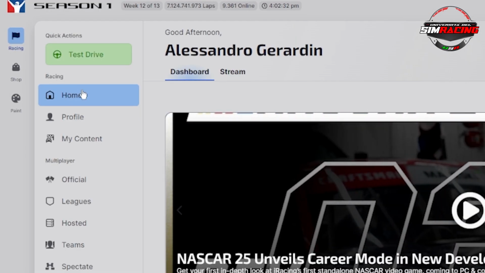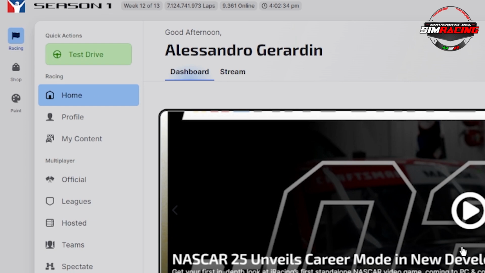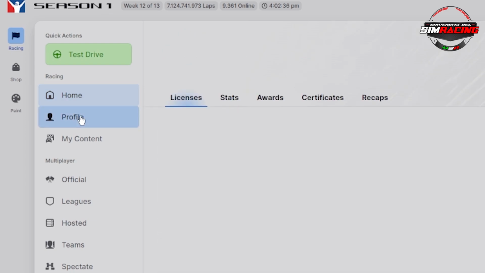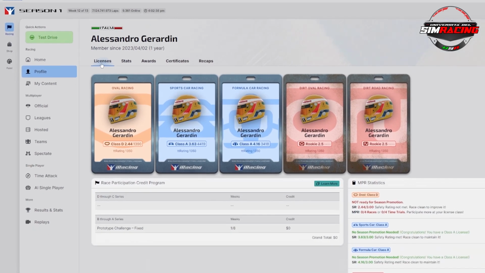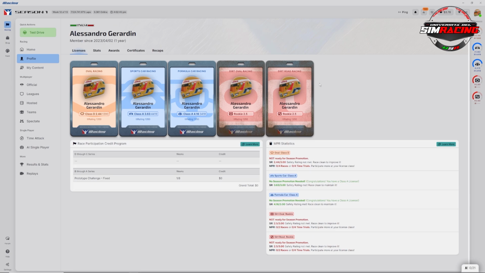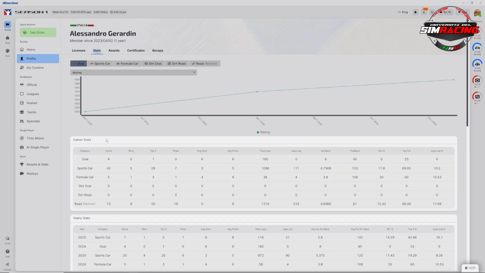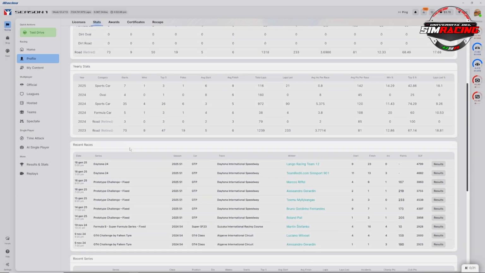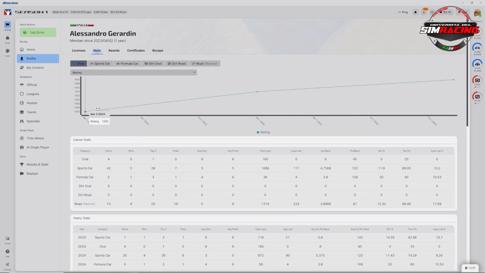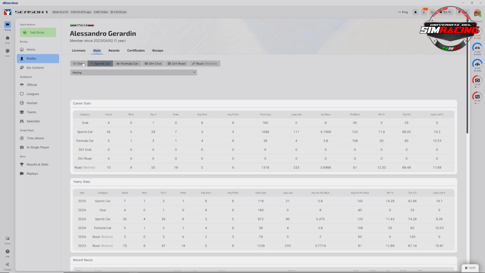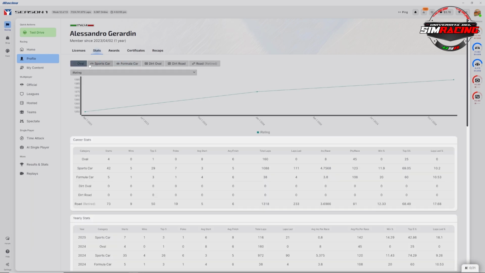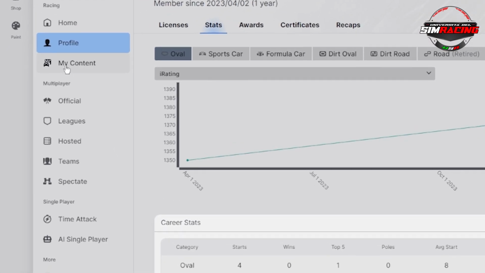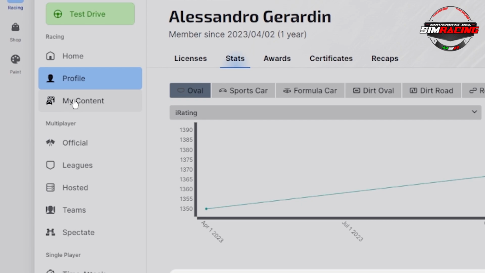This contains several subsections. Home, which is the screen we are currently viewing. Profile, where we can check our license status and personal statistics. Statistics, which compiles all our recent race data and results. This section also includes detailed graphs categorized to show our progression in terms of iRating and safety rating, which we'll explore further in upcoming tutorials. My content, which lists all the assets we own, whether purchased or free.